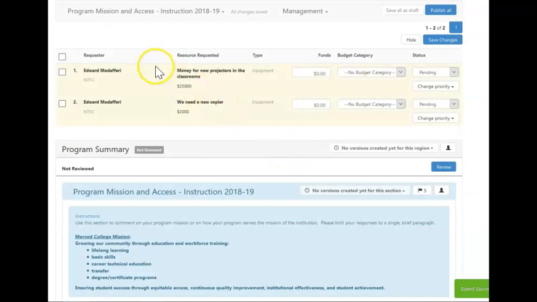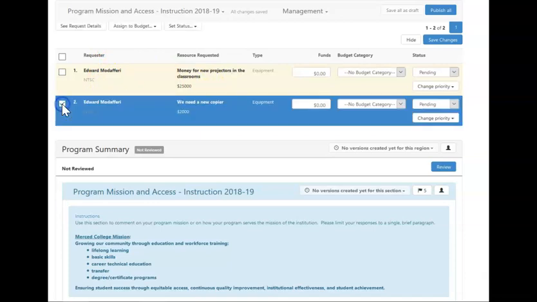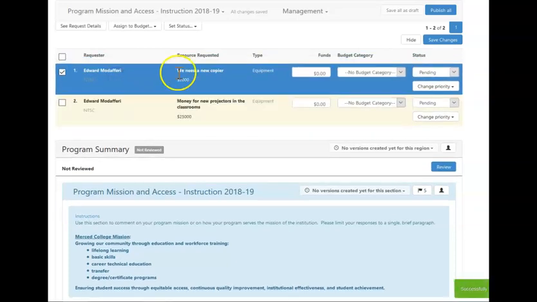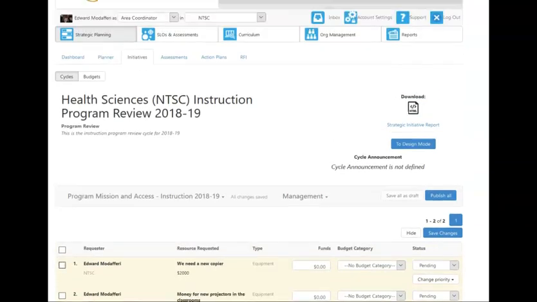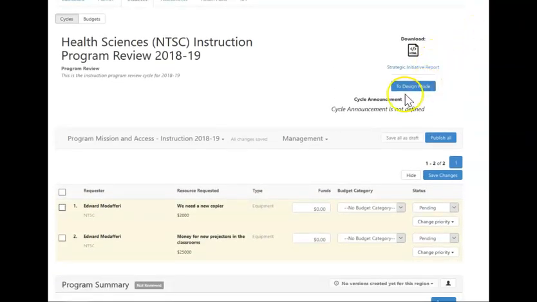So now when I look at my budget on top, I've got this extra one listed right there. And if I want to and say this is even higher priority, I'm going to move that one up to the top right there. And so we can actually prioritize our resource allocation requests within our program review documents for the future as long as we are in the active mode.